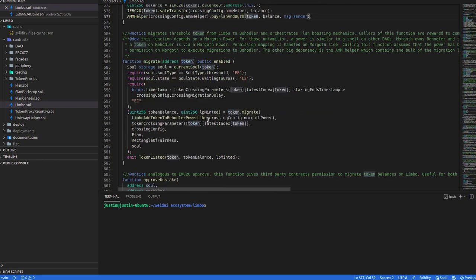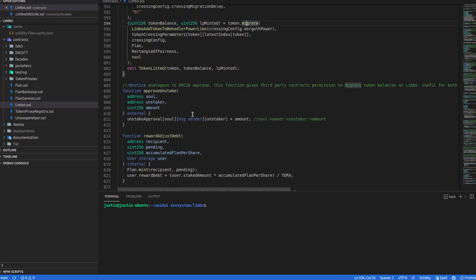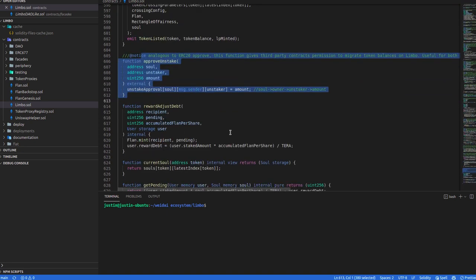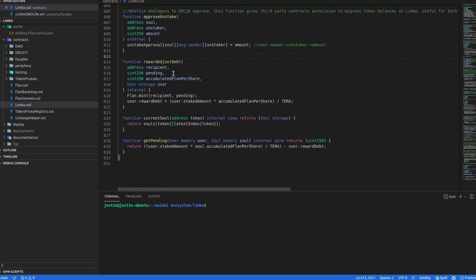Migrate. It basically just calls that migration library that I mentioned. Approve unstake, that's for the upgrading feature that I mentioned. It just allows third parties to unstake for you. And then there's just a bunch of calculation functions at the bottom. So pretty straightforward, even if it's quite unwieldy.